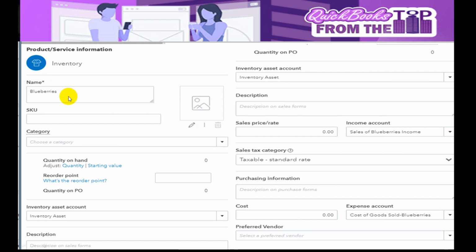The item says you can put a name in. If you're using SKUs or a wand, you can put the SKU number in here as well, with a picture and your quantity on hand. This is kind of the back door to being able to run your inventory. It creates an inventory asset. You are also determining that when you sell the product, you want it to be sales of blueberries or t-shirts, whatever you're selling, so you can identify it on your financials. So you can say, I sold this many t-shirts, this many blueberries. And then your expense account should reflect the same.